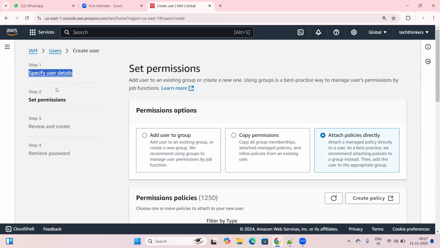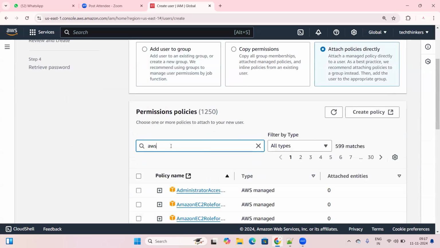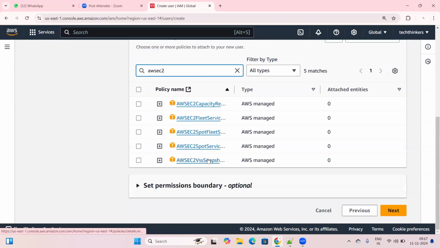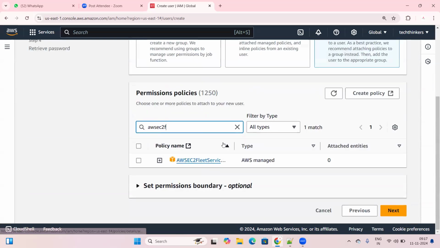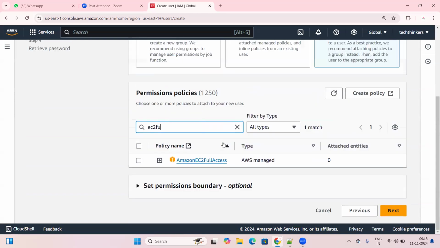I'm creating a user. I would like to attach some policy to the user, which is also called a permission. What policies would I like to attach? For now, I am attaching AWS EC2 full access. Can you see here? Can we see EC2 full access? Otherwise, you can search here for EC2 full access. I'm selecting this particular one.